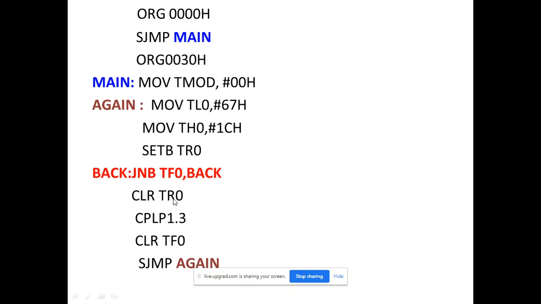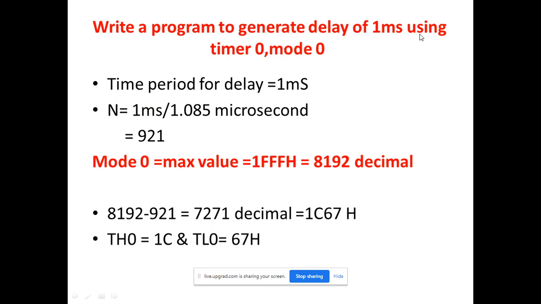Now clear TR0, meaning TR0 becomes 0, your AND gate becomes off, and pulses will not reach the timer. Then complement the pin, that is P1.3, then clear TF0 for the next operation and SJMP again. In this fashion, you continuously generate the pulse with a delay of 1 millisecond using timer 0, mode 0. In this fashion you can do any calculation with the respective timer and respective mode.